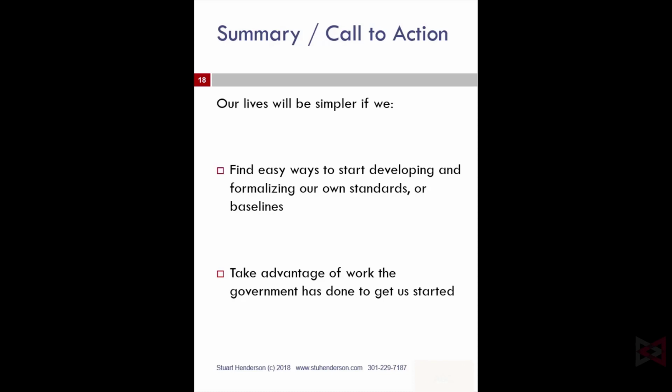Find easy ways to start developing and formalizing your own standards or baselines. Take advantage of the work the government has done to get us started. Take the STIG and have someone on your staff tailor it to your requirements and set up some sort of arrangement where you can modify it in the future easily without a whole lot of hassle.